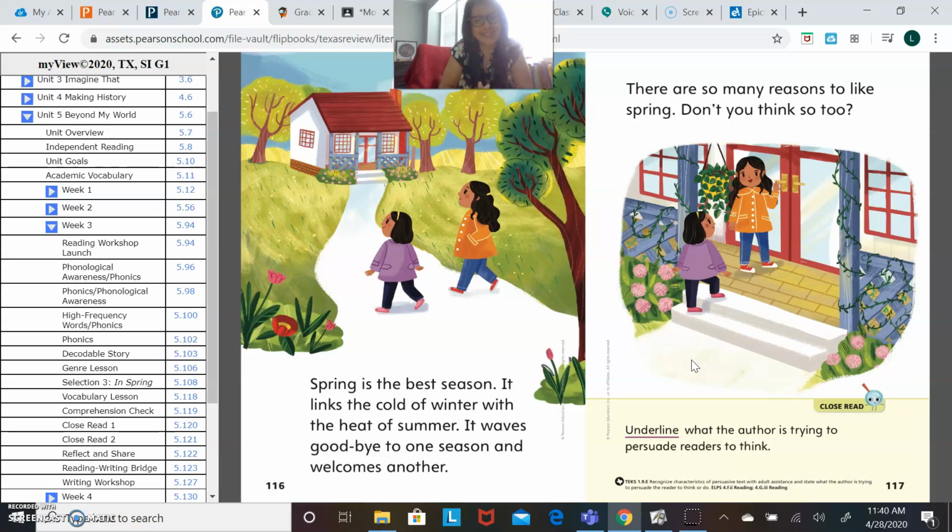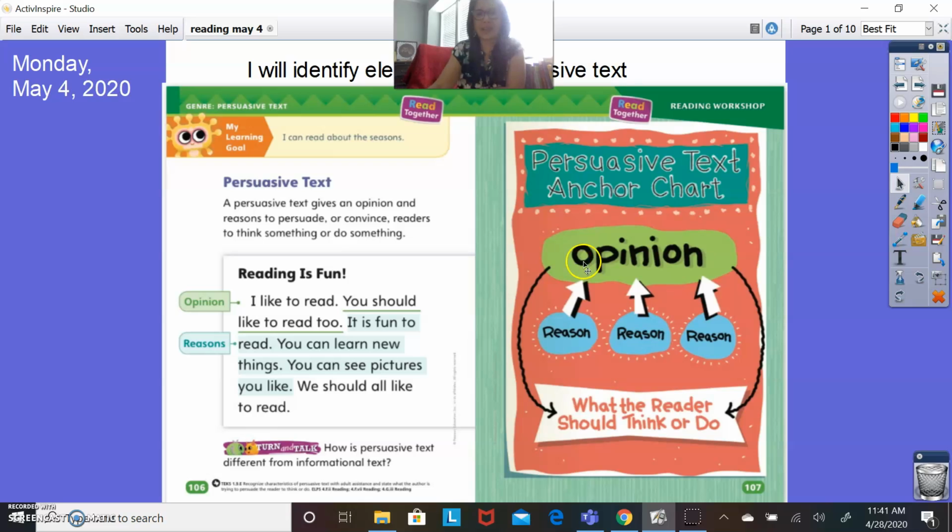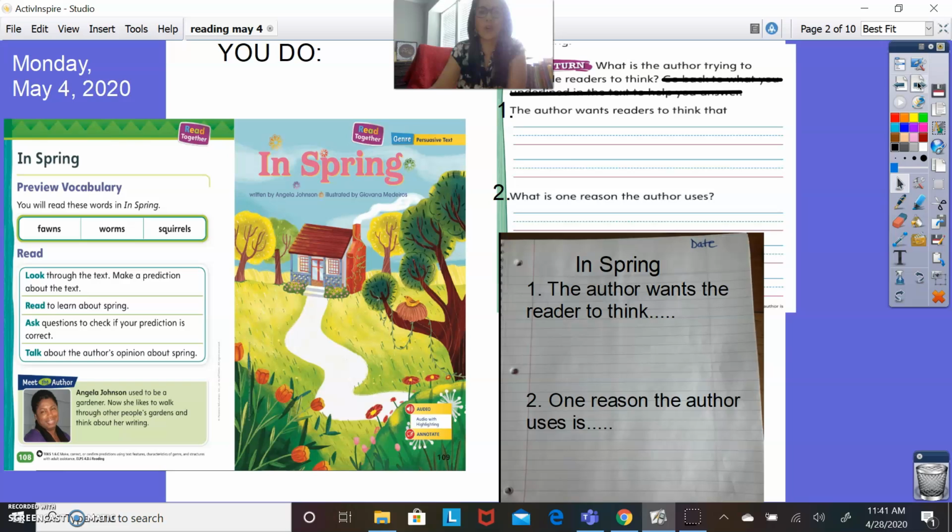Don't you think so? Awesome. All right. So remember, your job was to identify the elements of persuasive text. And if we go back to our chart here, we know there's going to be an opinion, what the reader should think or do, and there's going to be reasons for that opinion. You guys are going to finish these sentences. You can open up your journal, and you're going to start with, the author wants the reader to think, and finish that sentence. And then move on to number 2.